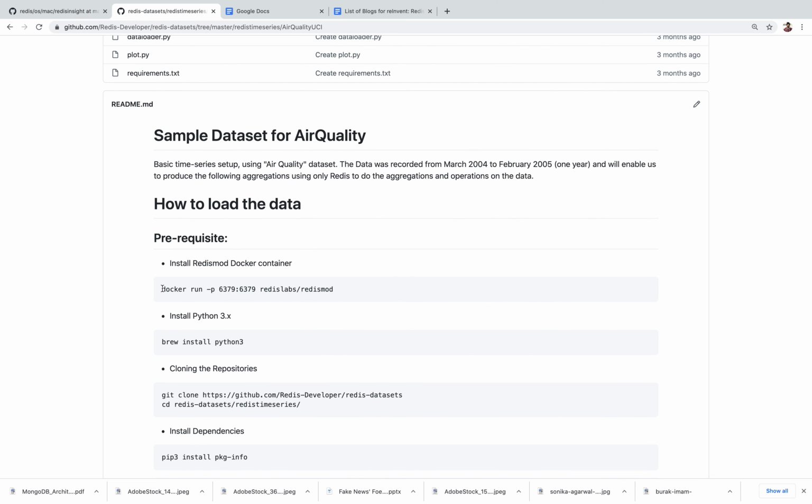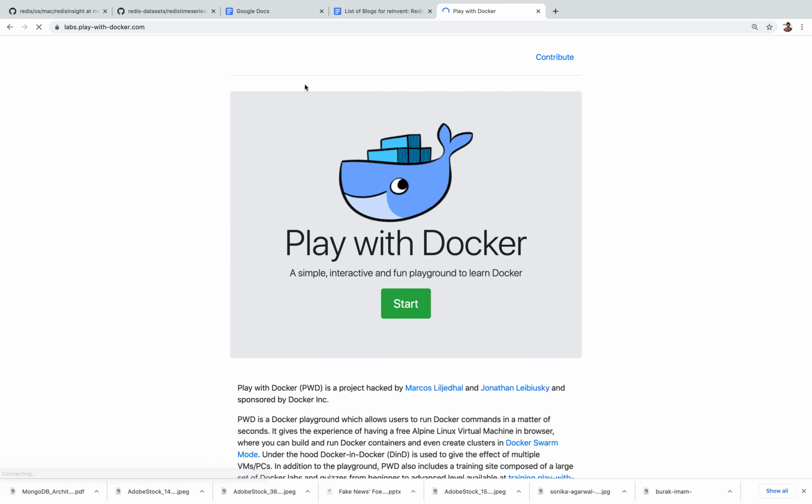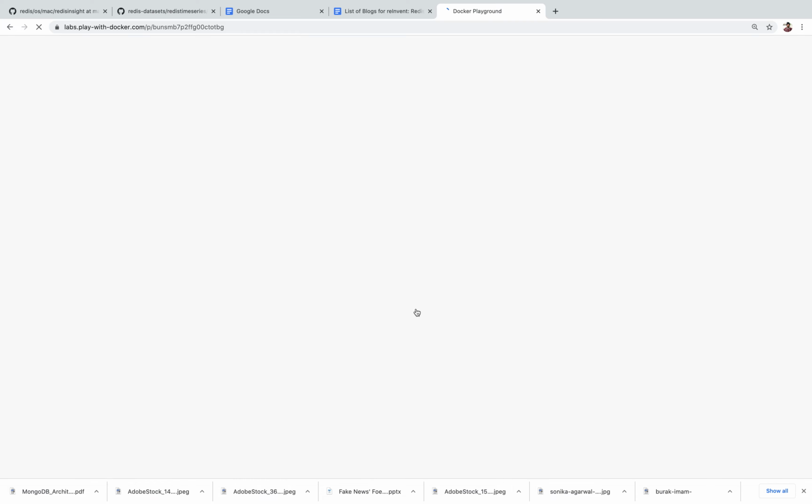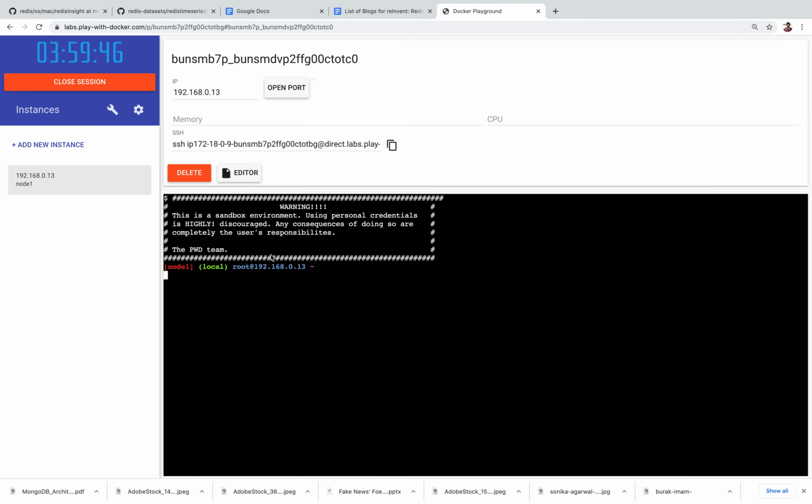So let us go ahead and try to bring this up. Let me go to play-with-docker.com, click on start, and you will get a UI which allows you to go ahead and bring up the Docker host. Let me click on add new instance.